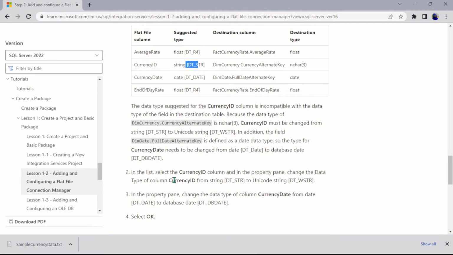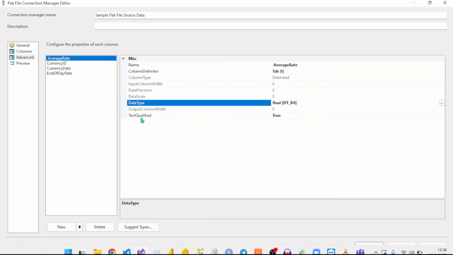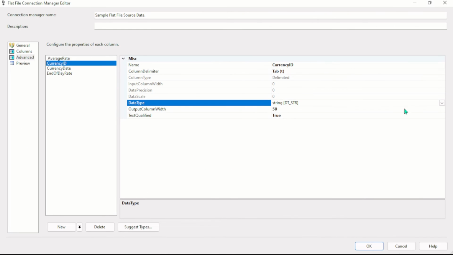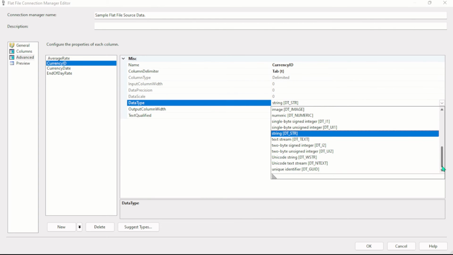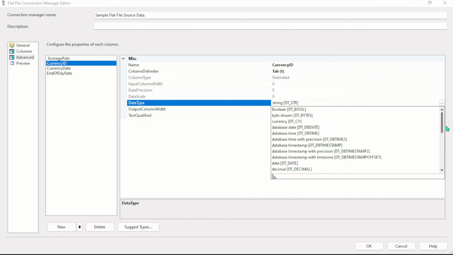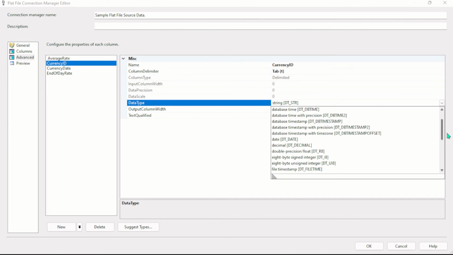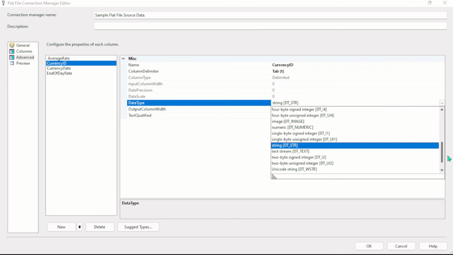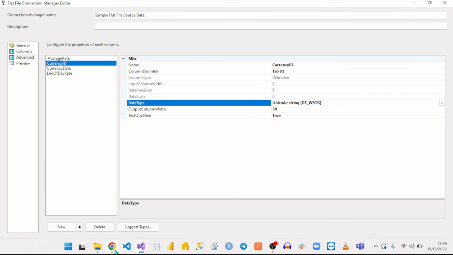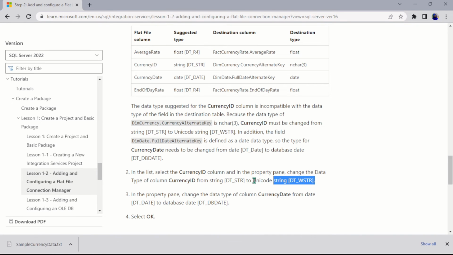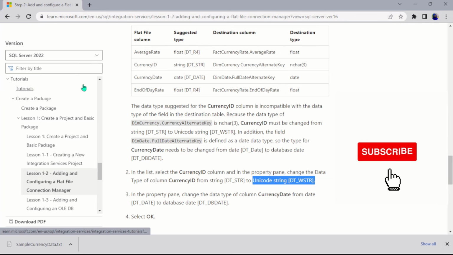Then the currency ID. We are asked to change it from this to string DT this. So let's go back here, come to this, and go to string. Am I tired? It seems I need a break. I think this is it: Unicode string DT this. Let's check it and see. Of course, Unicode string, then this. And I think that's all.